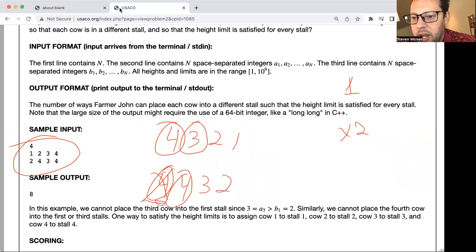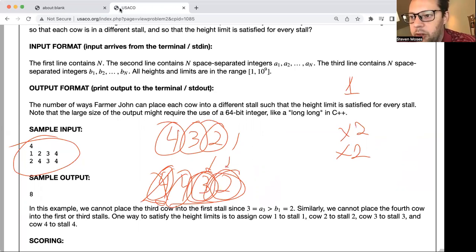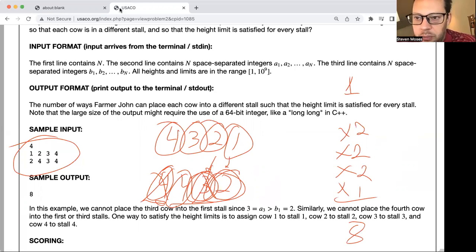Find out how many of the remaining stalls are available. Here I've got 4 and 3. Multiply by 2 again, subtract 1 from my available stalls, brings me back to 1. Move to the next cow, add that as an available stall. 2 options now. Multiply by 2 again, subtract 1 from the available stalls. Final cow only has 1 times 1, and that's 8.